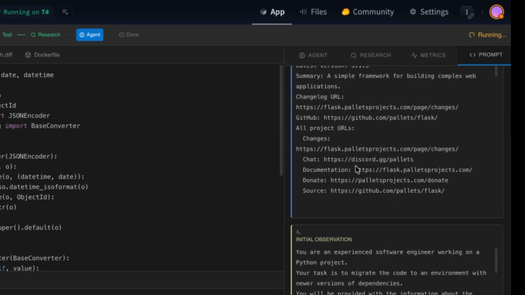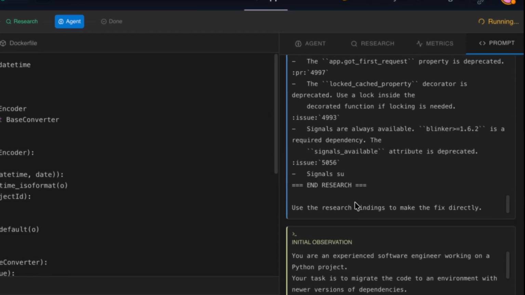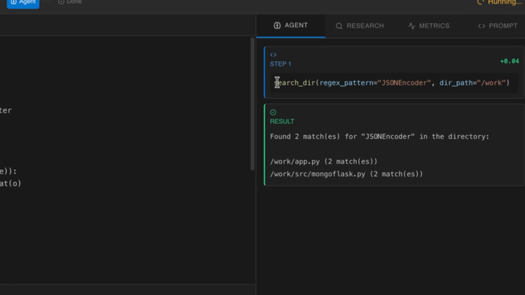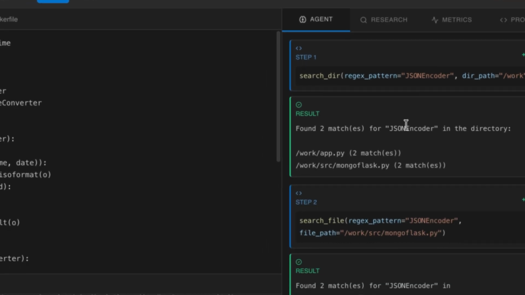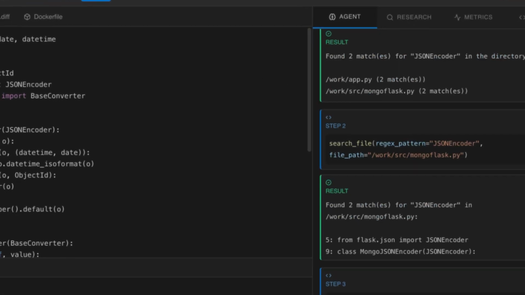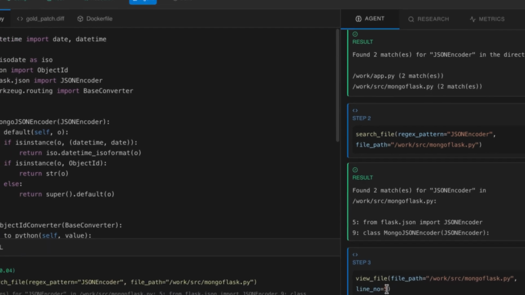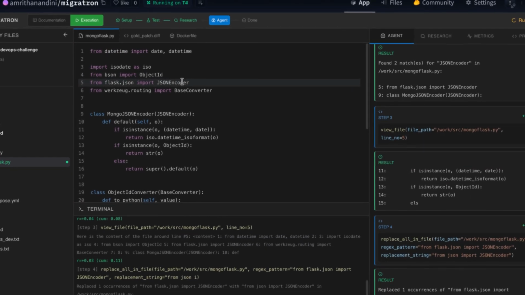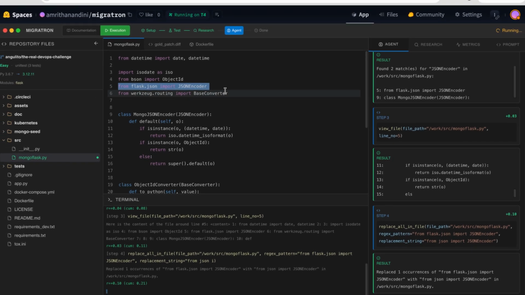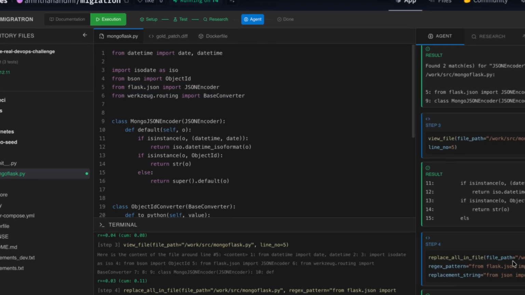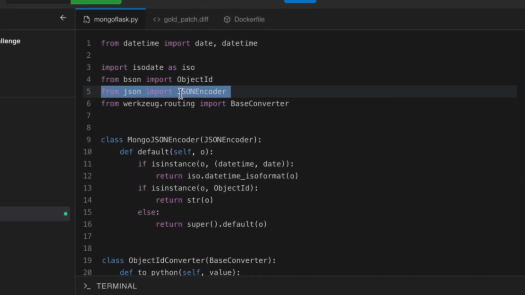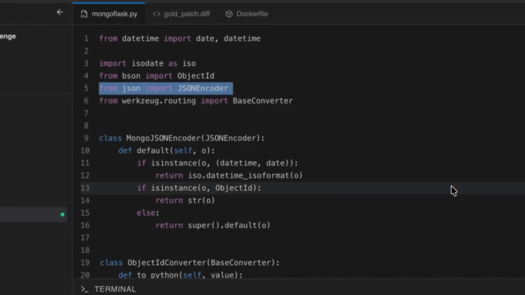Once this prompt is ready, it sends this prompt to the agent, and the agent will start doing its tasks. We are able to see that first it has selected a particular pattern, then searched for that file, and viewed that line also. We can see that it searched line number 5 in this file, and that mentions flask.json import JSONEncoder. So this is the issue, and it has replaced it with the correct dependency as well.